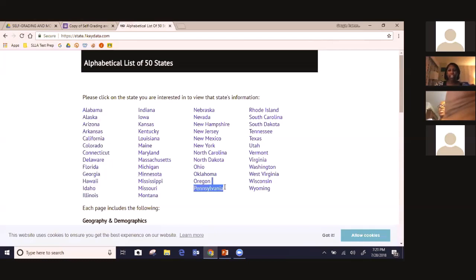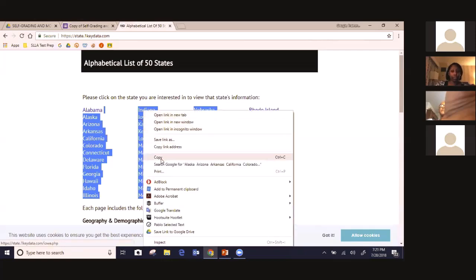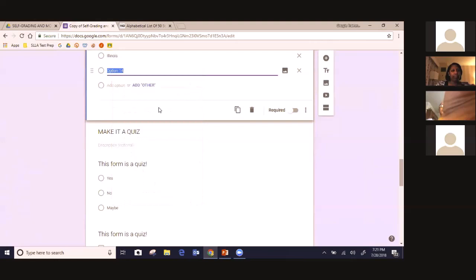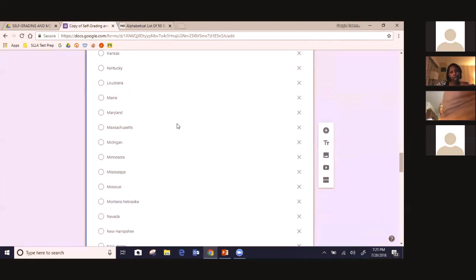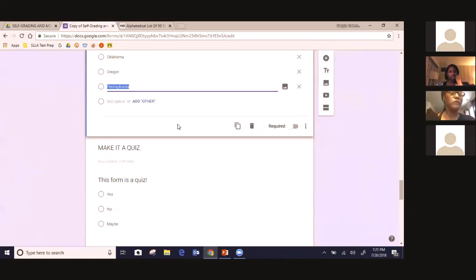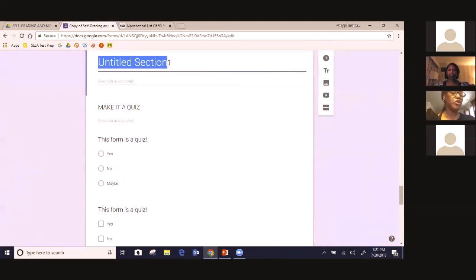Let's see if it lets me copy two rows. Oh, well, three, I guess, whatever. Let's see if it lets me do that and if it looks okay. Look at that. Look how beautiful that is. You don't have to type all that stuff in. Copy and paste it. All right. So I'm going to make that a section and move on.